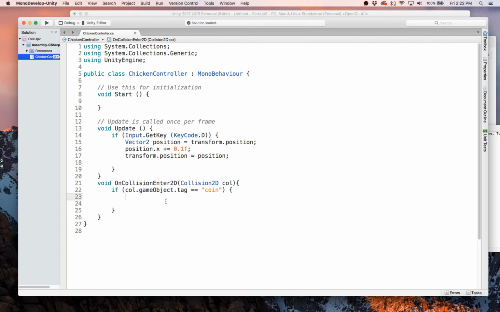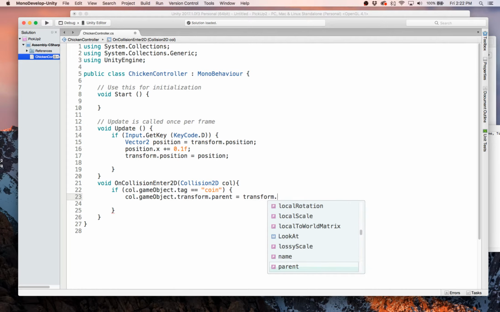So I can say col.gameObject.transform.parent. So what are we doing? This col, this Collision2D object, is the object that we collided with. So in this case, it's the coin because we do this check right here. So then we're going to set that game object's transform.parent equal to transform. So transform in this case is our chicken because this script is attached to our chicken. So we're saying the coin, which is col.gameObject.transform because we just did a check here, the coin's parent equals the transform of the script.